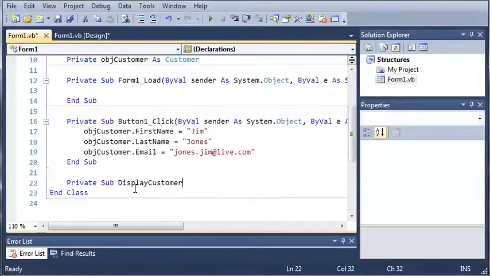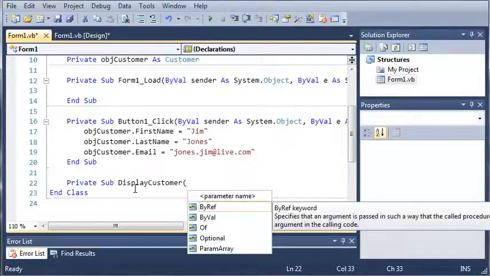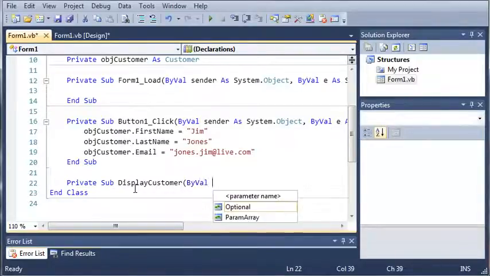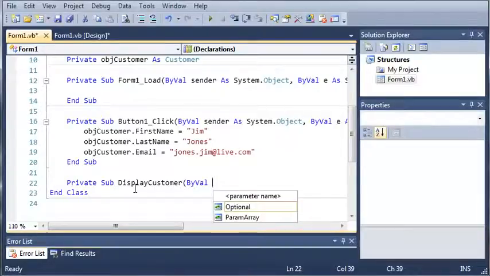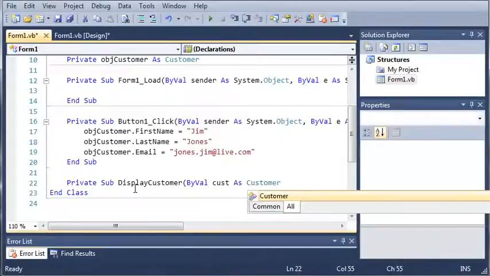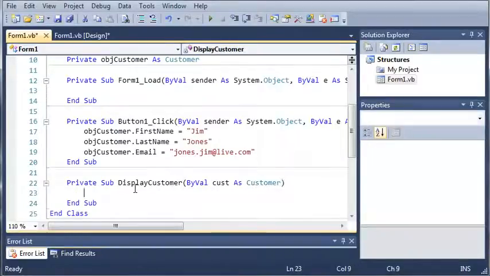display customer. And now for our arguments, we're going to have to pass a customer object to it. So we'll just type ByVal. We could use ByRef, but we don't want to accidentally change the values of object customer. So we'll make a copy of object customer by using ByVal, and it's just going to be used in this sub, and then when the sub is exited, it's gone. So we'll type cust as customer, which is the data type.